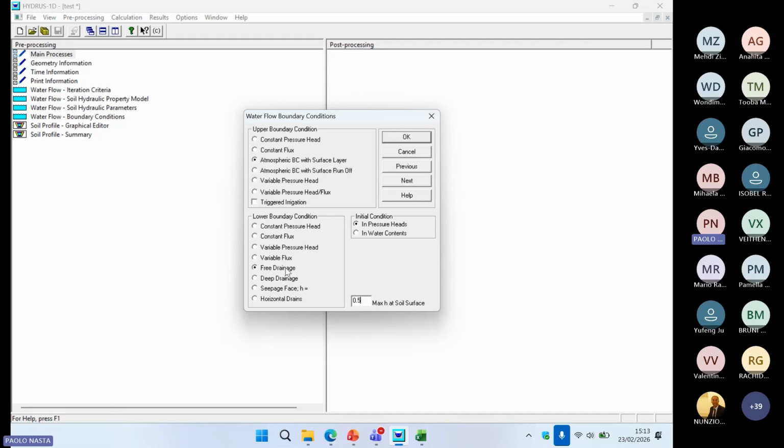You know that we set up a soil depth of 2 meters, and it's very hard to get the information, the pressure head or water content. But if I have measurements of pressure head, I can set up a variable pressure head option and set up the measured values of pressure head at the bottom. But usually we resort to free drainage. And as initial condition, we set up the values in pressure heads.